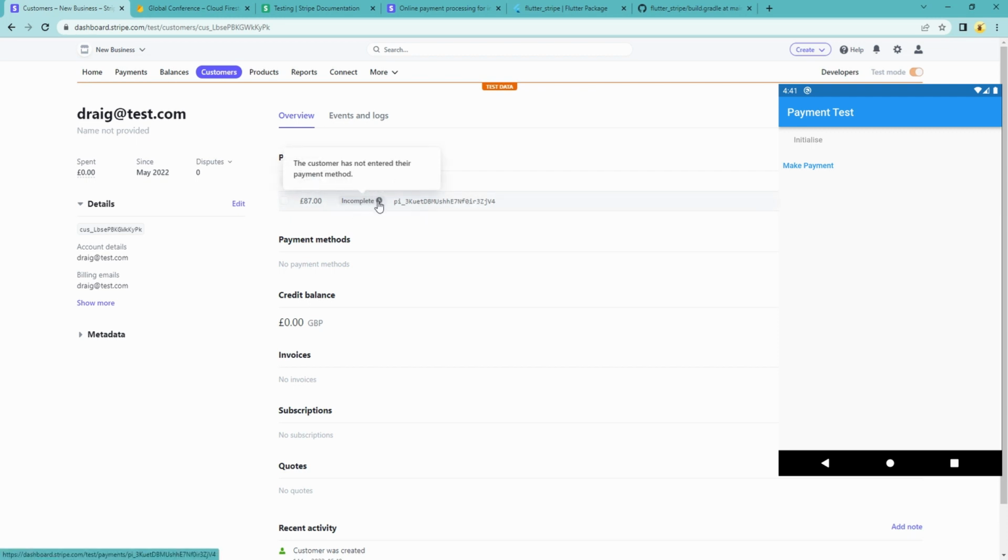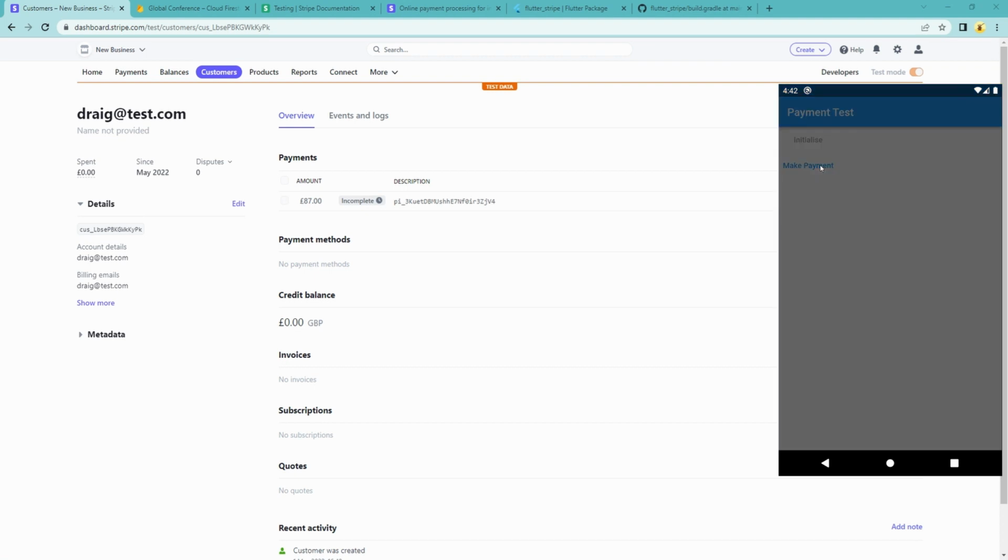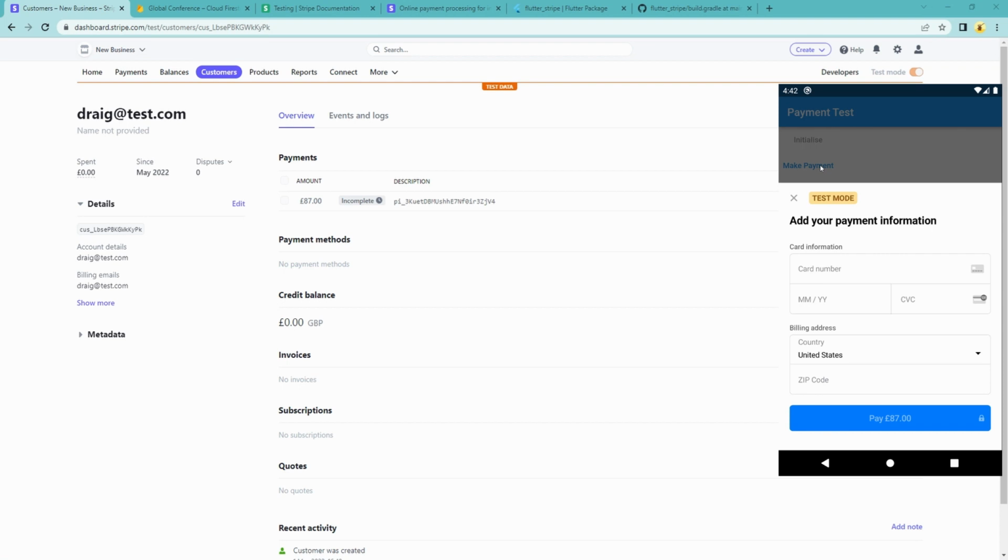Well, that's because we've not put any payment information yet. This is the intent. And this is what the timer is here. If this isn't completed within, I'm not sure what the time is, but within a little while, that will just delete itself. That will disappear. Okay, but we have a payment intent for that. So come back to our app. We can now click Make Payment. And there we go. We have our payment information up. So let's try and put it in.